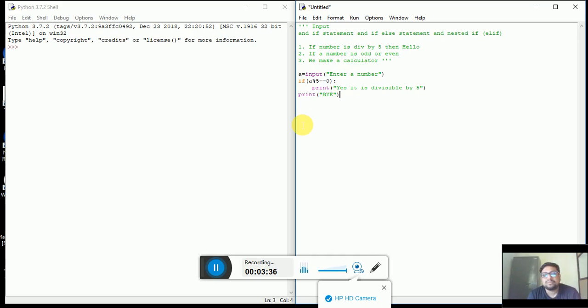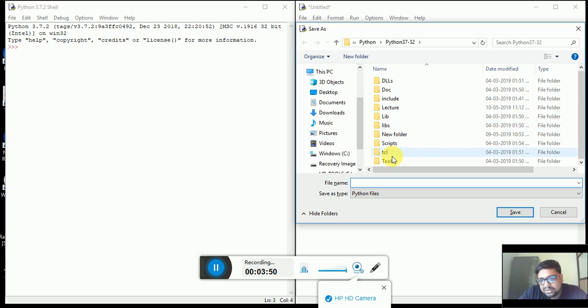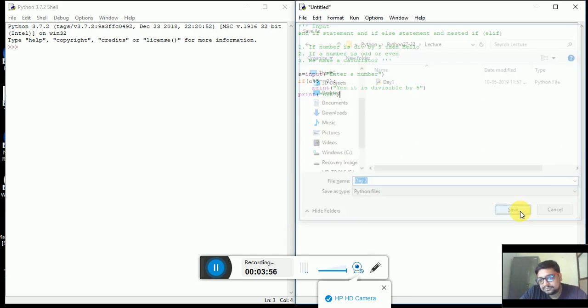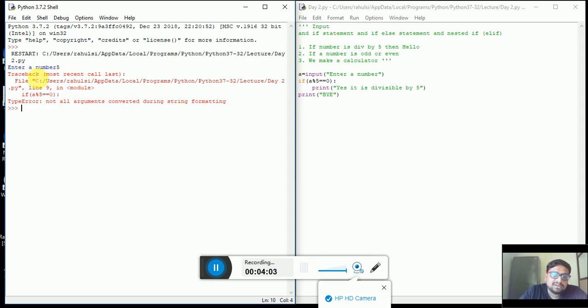Now what will happen if I run this program? It will show me an error. And why will it show me an error? I'll explain after I show you the output of this program. I need to save it. So where we were saving the program, lecture, and this is a tool, and now I am running it, and I am expecting an error, and there is an error. Why? It has written: not all arguments converted during string formatting.